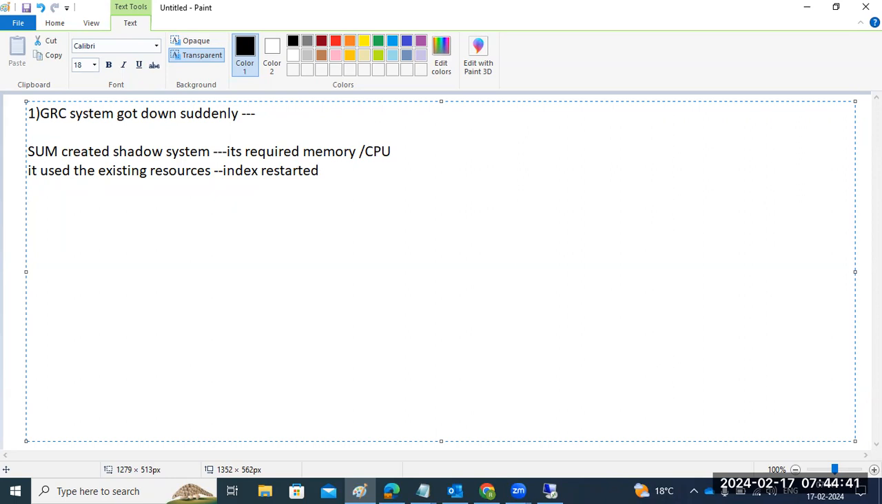Then, to fix the issue, we didn't have any approval to increase the memory.